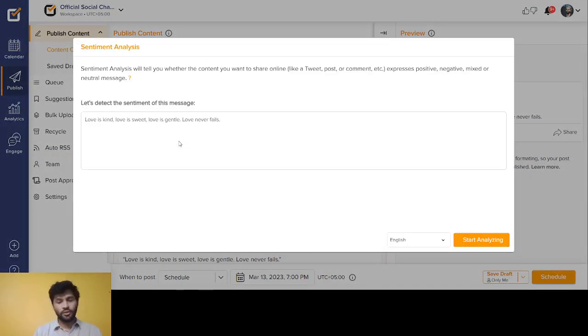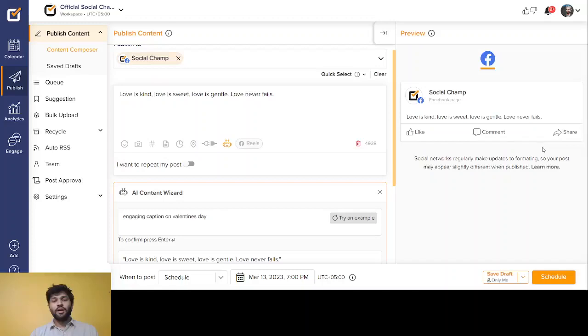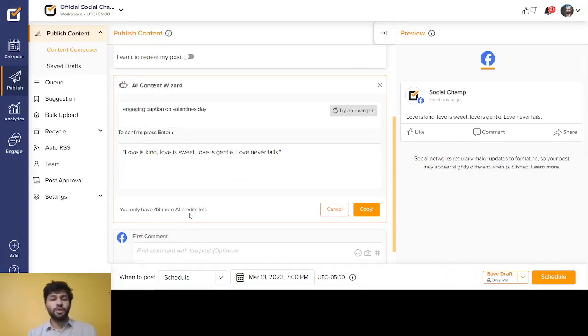The sentiment analysis tool is completely free. It's available with every tier of SocialChamp, and it is completely unlimited. We feel this is a tool that is pretty necessary for everybody, so that they can say exactly what they want to say, and get across the emotion that they're trying to get across with the text of their post.